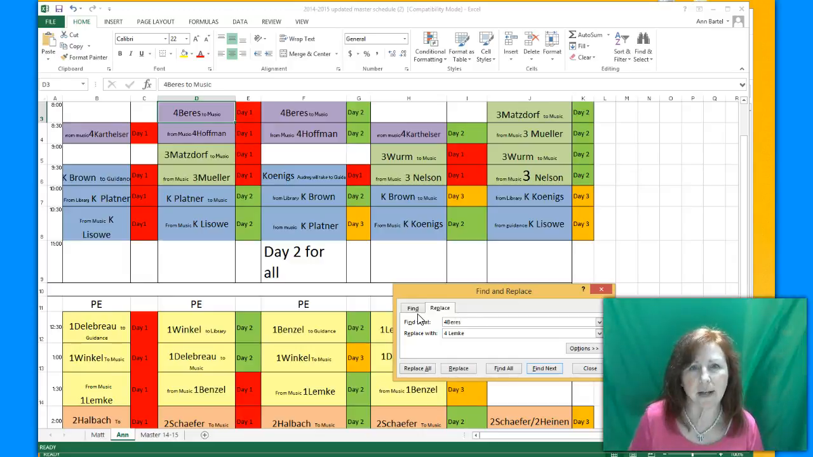It does have to be exactly correct. You notice I didn't have a space in between. When I first practiced this, I had a space in between and couldn't find it. So make sure it's exact. So I have Find what: 4 Barris, and Replace with: 4 Lemke. I'll do Find Next, and then I can hit Replace. I'll watch up here, 4 Barris is going to change into 4 Lemke. And that went right to the next one, and I can hit Replace again.